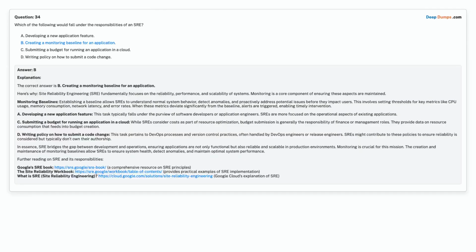Correct answer is Option B. Creating a monitoring baseline for an application.